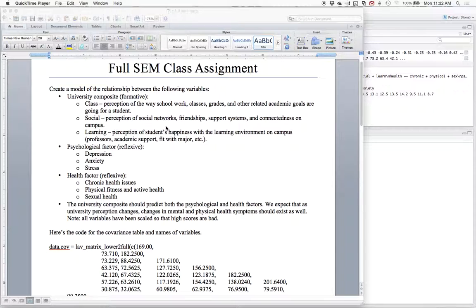And then learning, which is different from class in the sense that it's a learning environment. Do they feel like the professors are there for them? And do they have academic support? Do they fit with their major? Are they happy with the options on campus? Which is a little different than how's English 101 going. Okay, so learning is a more global variable. So all three of those are going to create a university composite.